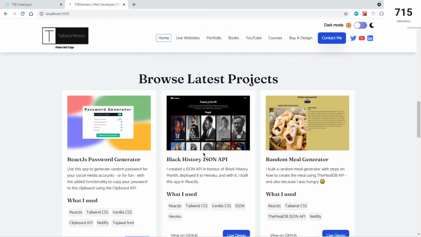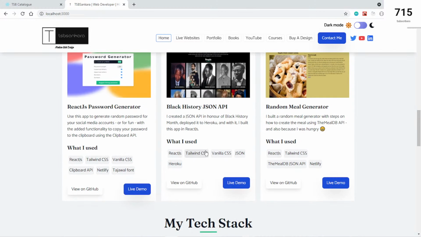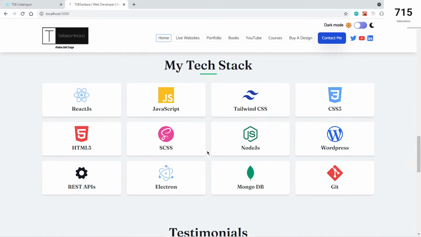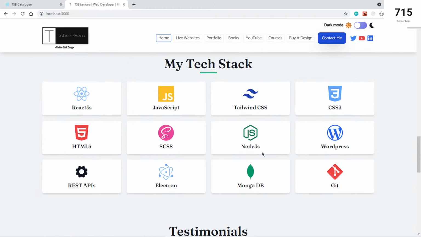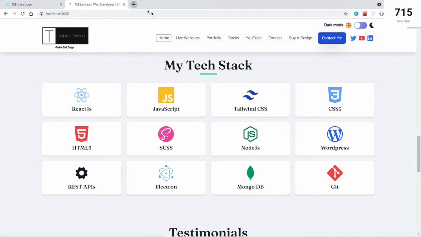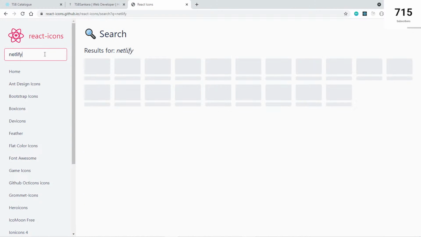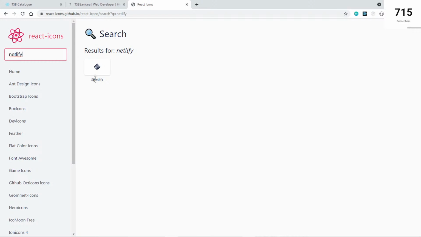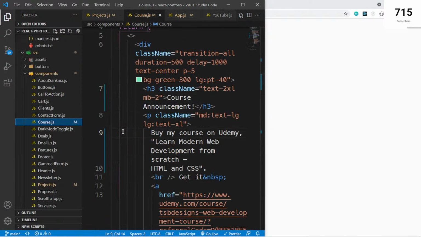We have a password generator, history, JSON API, random generator. We have a view on GitHub. Can I add Netlify to this? That is the real question. Can I add Netlify to this? Let me check if there's a React icon for Netlify. Let's see Netlify. SI Netlify is available.